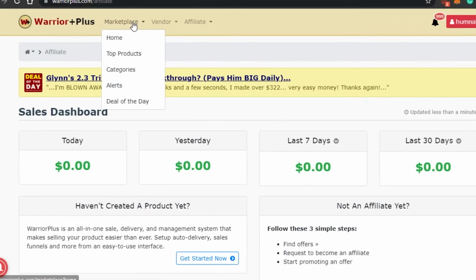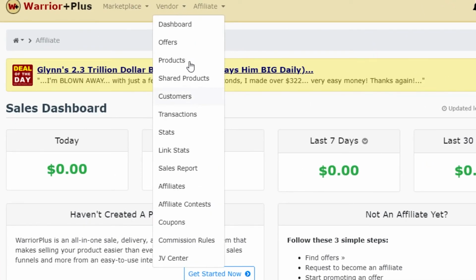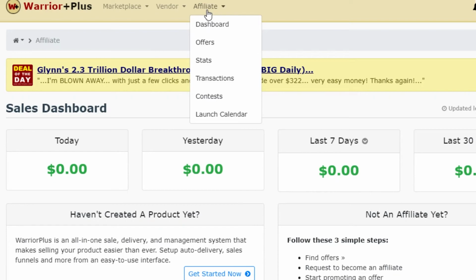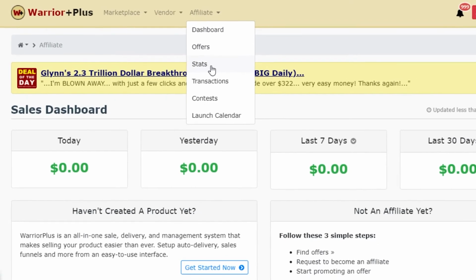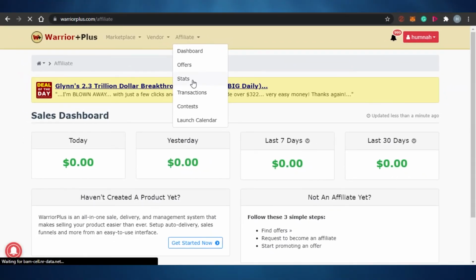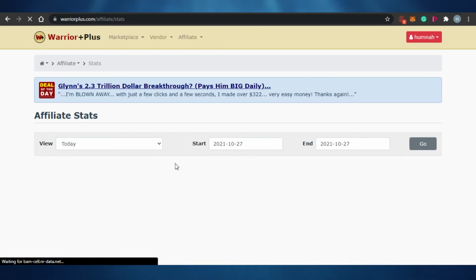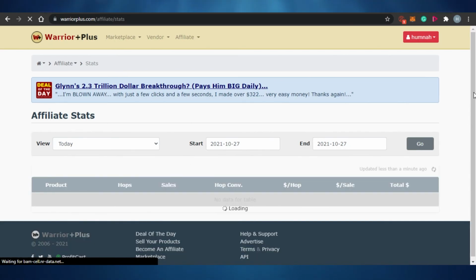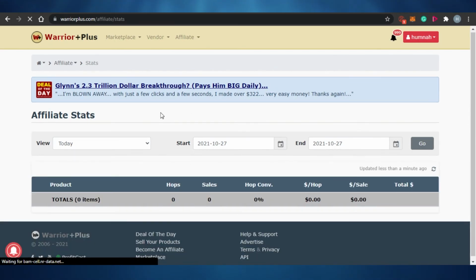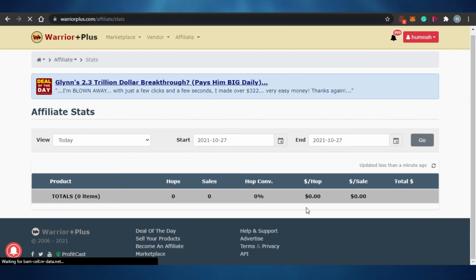Now there are many other options on Warrior Plus that I wanted to show you if you are using it as an affiliate marketer. Of course, this is the dashboard. If I want to check the stats, I simply click on stats, and it will show me the stats for my products and the sales that I'm making. Then I can check out the transactions as well. These are the affiliate stats for my items. I do not have any items, that's why it's not showing here. If I had different items, they would be shown here.